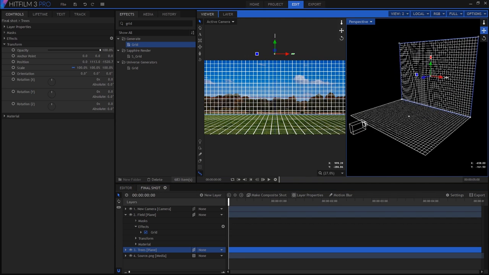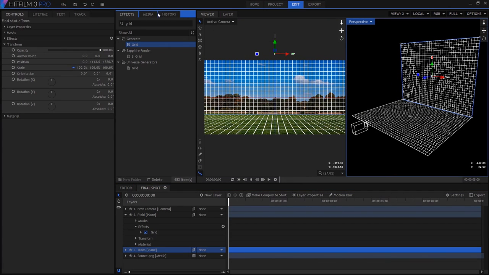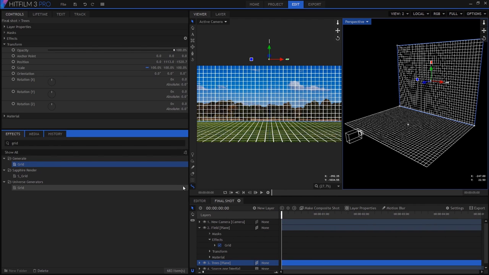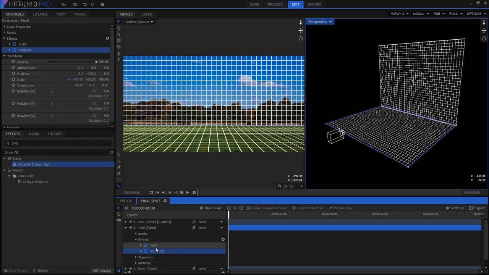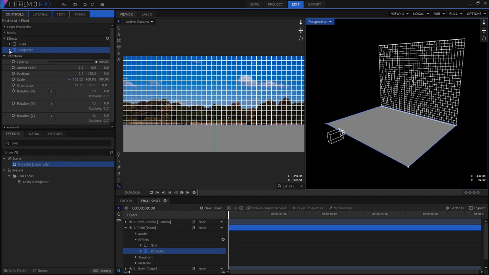I'm going to move this container by dragging the empty section of its title bar and drop it down here. That's simply so that I can have a larger viewer area. Don't forget you can customize your interface whenever you want, and you can save it as a new workspace if you find it useful. Right, now it's time to add the projector effect. I'll do the field layer first. After adding the projector from the effects panel, I'll also switch off the grid effect as it's not needed anymore.